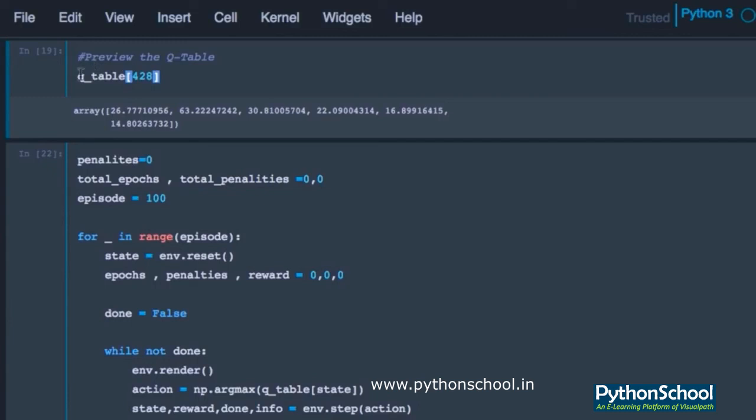Now we can see that our Q table has been updated with some other values. For example, as already discussed, the RL agent when at a particular state will take a particular action with the highest Q value. Now according to this, the highest Q value is 63. So this particular action will be taken by the RL agent when the RL agent is at state 428.